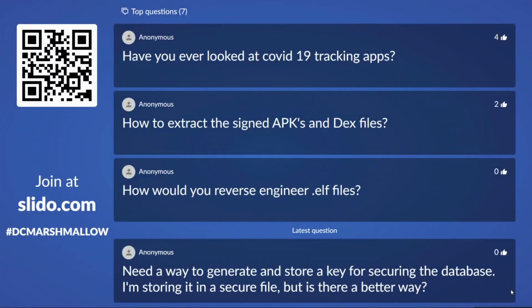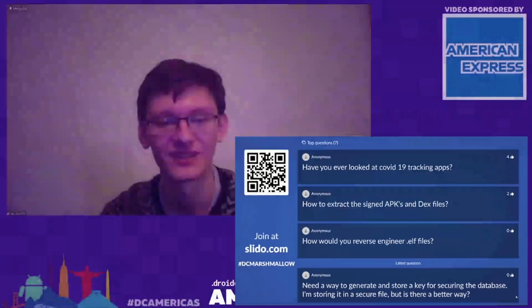Have you ever looked at COVID-19 tracking apps? Yes, this is something that we have looked at. It's something that we try to make sure at Google that these apps are secure and safe to use. And that's one of the reasons that we developed this API to help make COVID-19 tracking apps safe, so that people could just use our API to build their own apps.